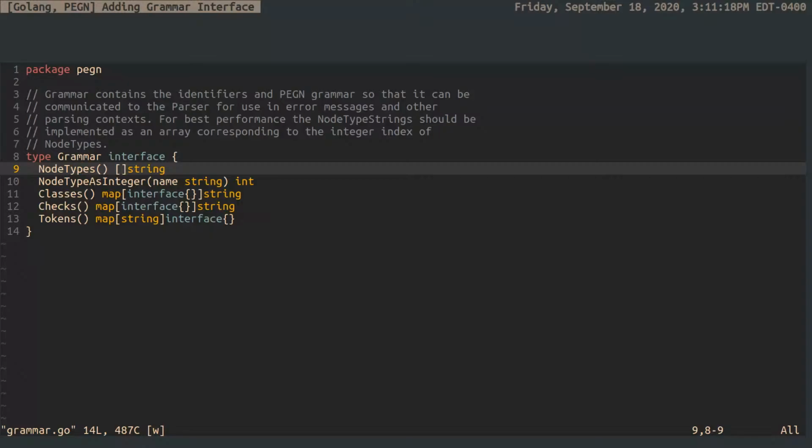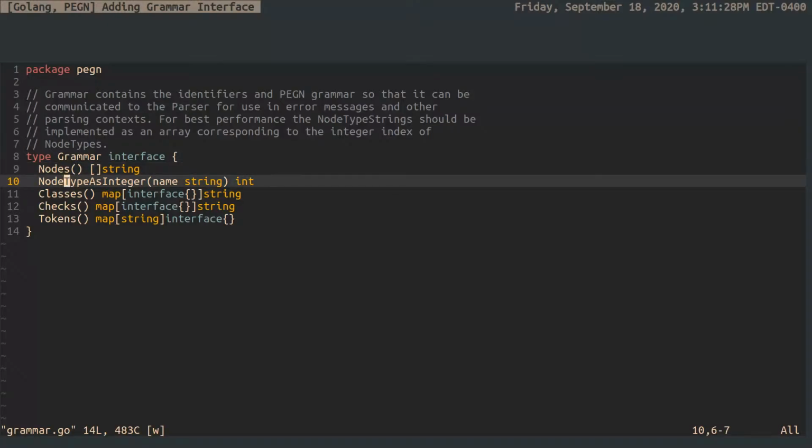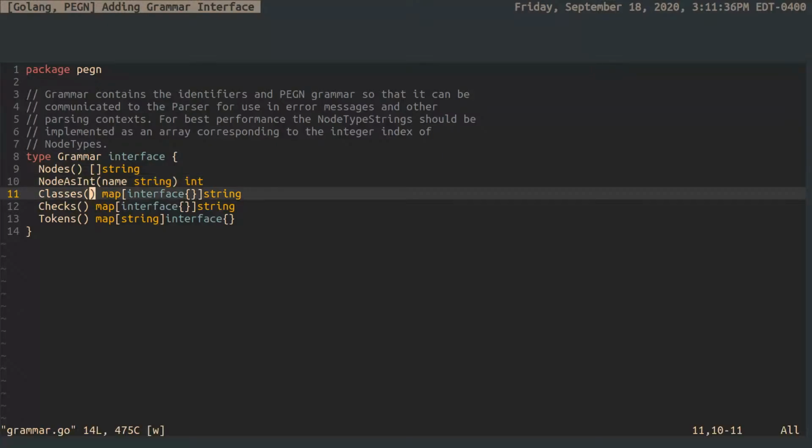And I feel like, you know what, I might be able to do this. A node as integer, that's a node as int, let's say. A node int for a given name.